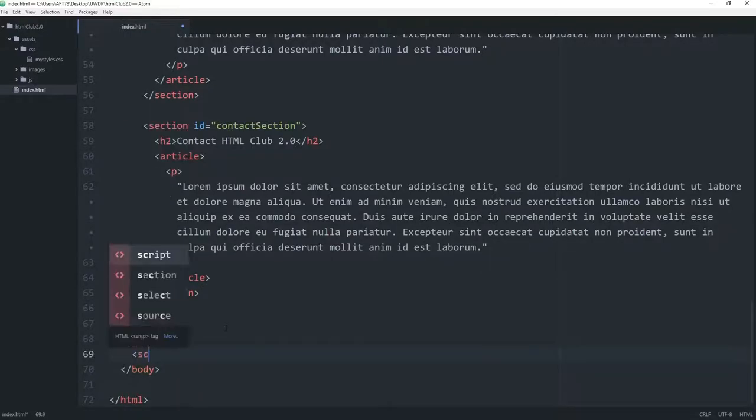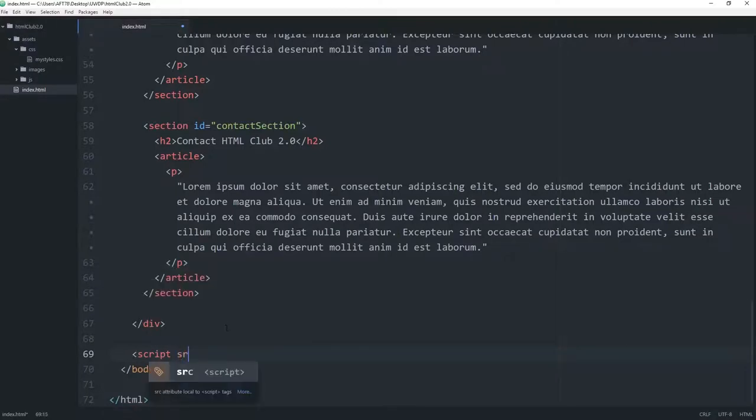So script, script src is going to be in my assets folder, ASSETS. It's also in the subdirectory of JS, and then it was my js.js. And that was fine, and that will just self-close.